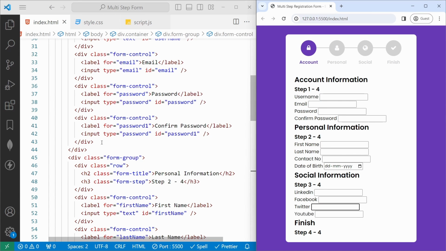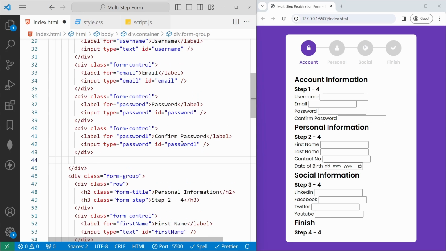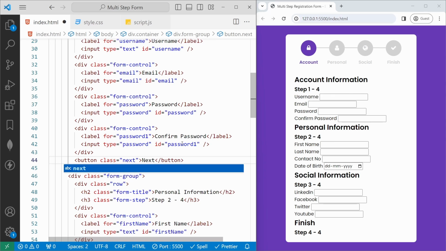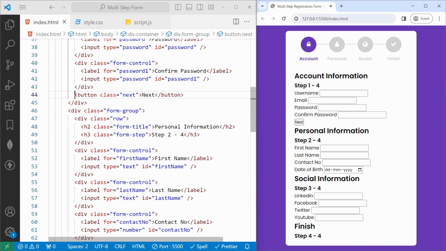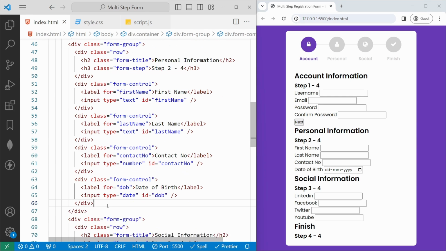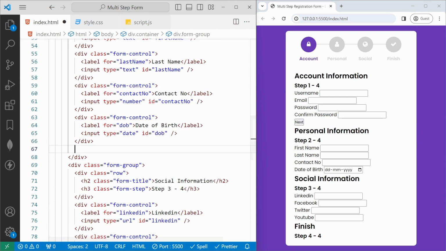Along with the form control, we are going to add the button control too, because each of the forms has buttons too, right? So next to the form control of account information, I will add the button here with the class value of next, and I will mention the text as next. If I save, now we can see the next button here. The same thing we need to add for the next form too. For the next form, we need to show two buttons: one is previous and one is next.